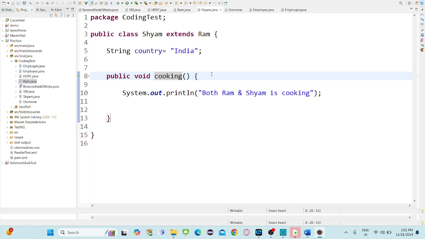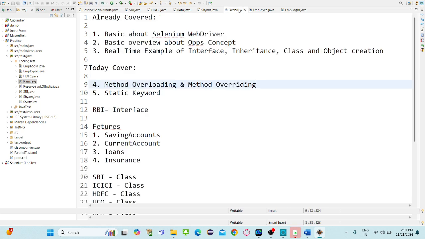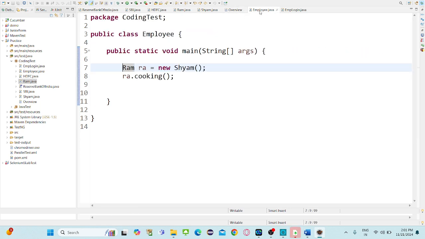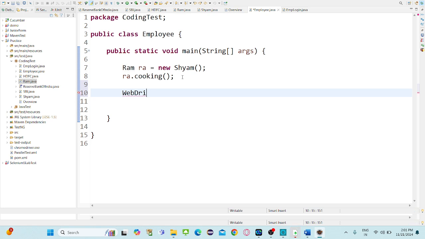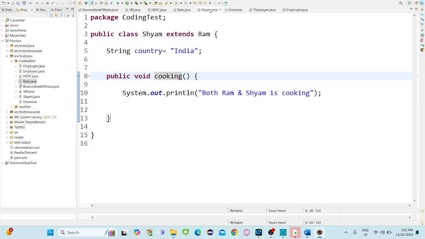And one most important thing, guys: in our Selenium WebDriver itself we follow the concept of method overriding. We have the normal syntax: WebDriver driver equal to new Chrome driver, or Edge driver, or Safari driver. This also comes under the method overriding concept, because this is a parent, this is a child, and this is the class. So here also we are doing the same thing. Hope we are clear now on overloading and overriding.